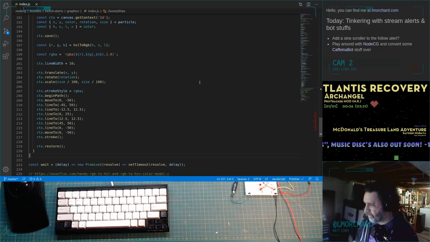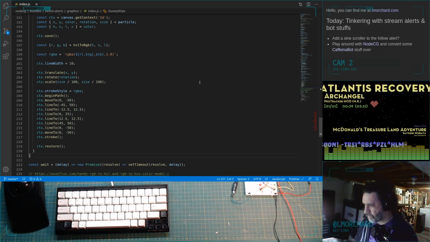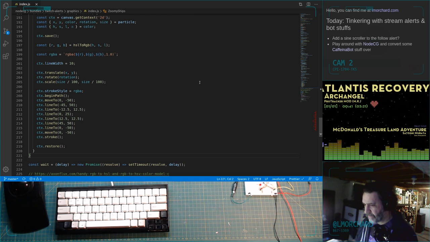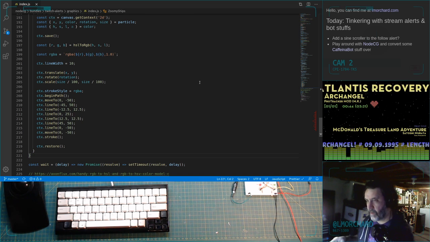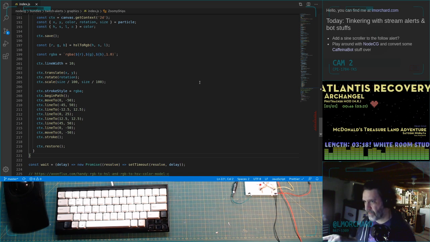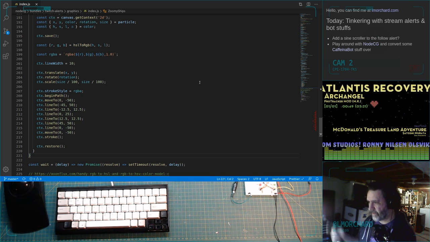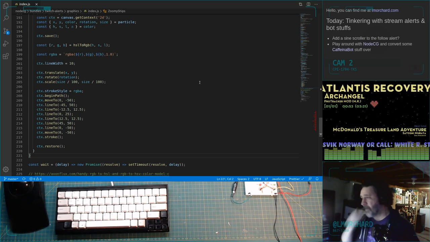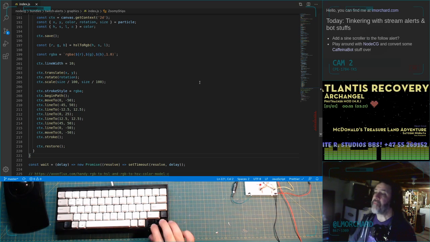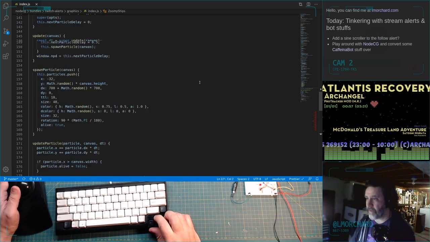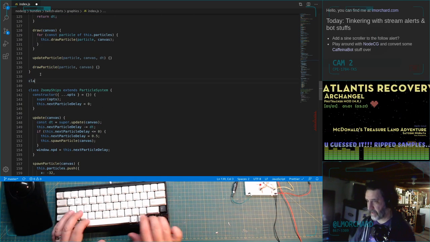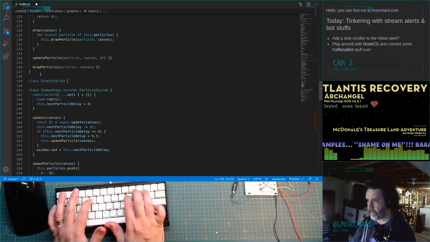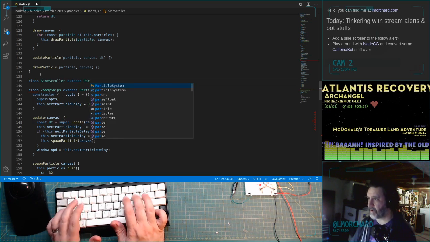I want to give a scrolling system a message, and every few ticks spawn a new letter on the right side. So I want the spaceships to go left to right, but the letters to go right to left. So it might look like the spaceships are flying over the screen. So that's my rough goal. So I can start off, let's say, class SineScroller extends ParticleSystem.